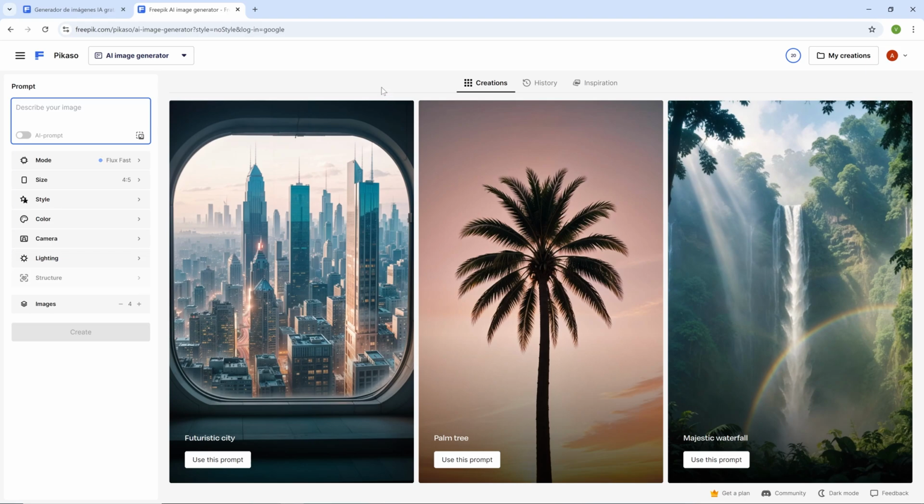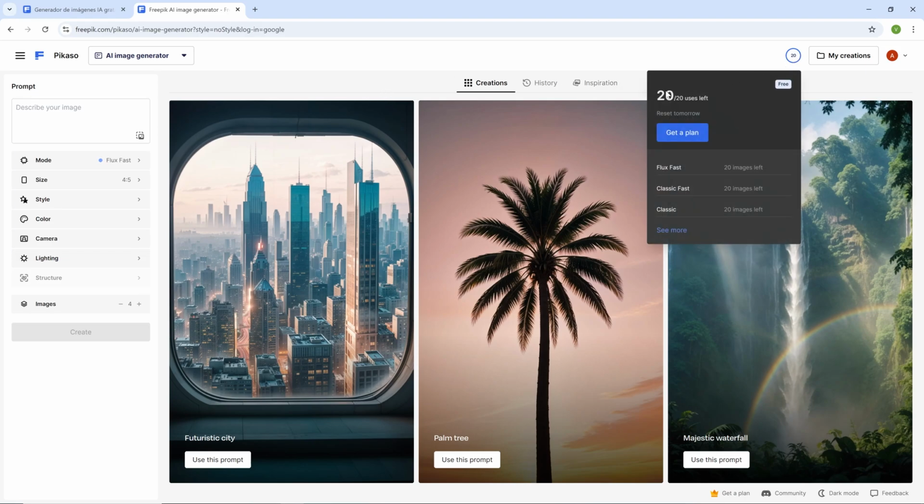And one thing I want to talk to you about before we start is about this 20. This means that with the free plan we can generate 20 images per day. But if you are going to make a lot of videos and you are going to need images in 2K or 4K, with this you are not going to have anything, since an image in 2K, I think, costs 72 credits.